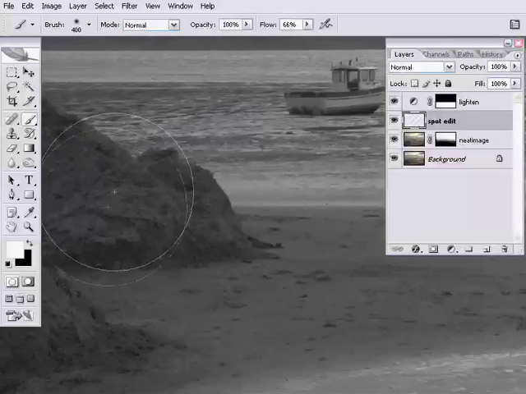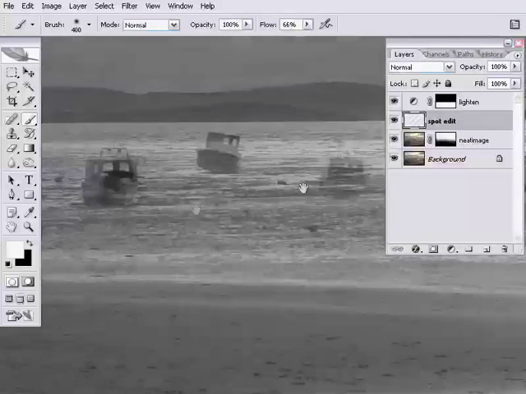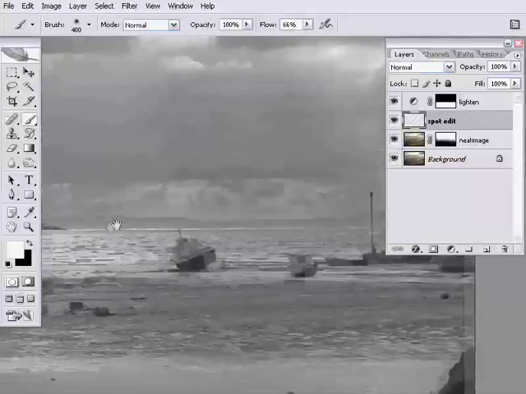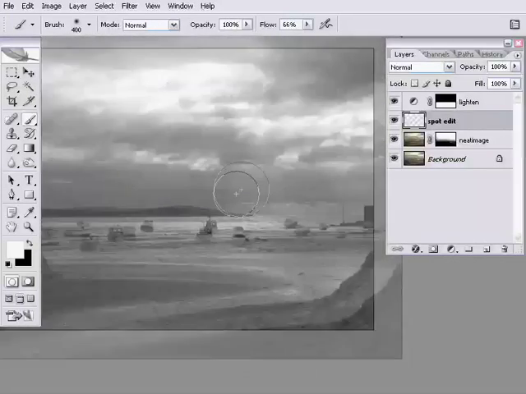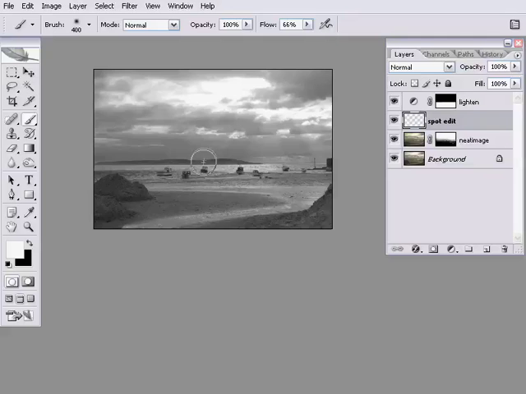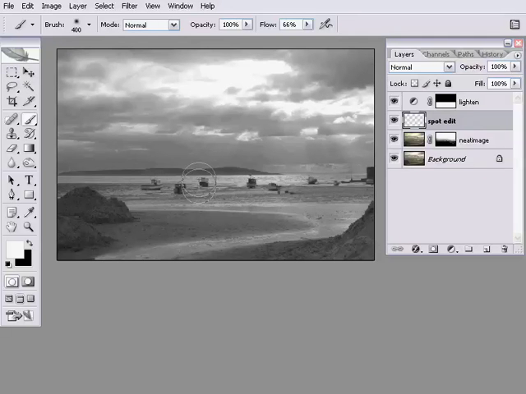Just going in here I can see some good detail in the sand, I can see some good detail in the boats and the sea behind it, and the tones in the green channel aren't bad either. So that's my red, green, blue channels. I think I've decided what my basic plan is.